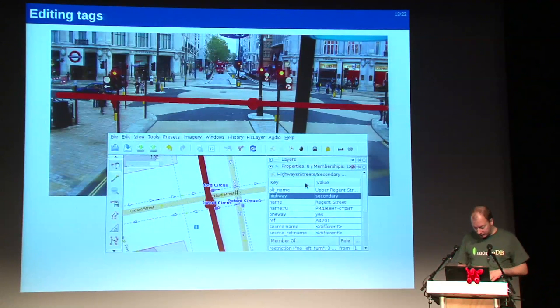Tags can be edited in editors. I tend to use an editor called JOSM. Some people find that way too difficult. I think it's rather simple, but that's just me. And the way things work, like this is Oxford Circus in London. You have Regent Street here, with a big red line. There's actually two red lines. But the red line that I have here is the same on the map as this one here.